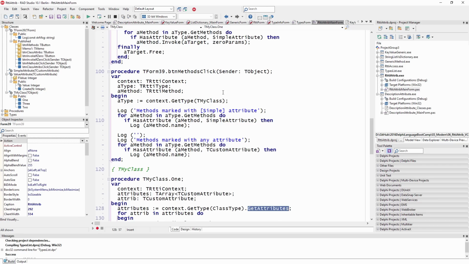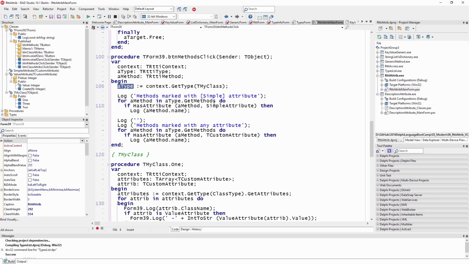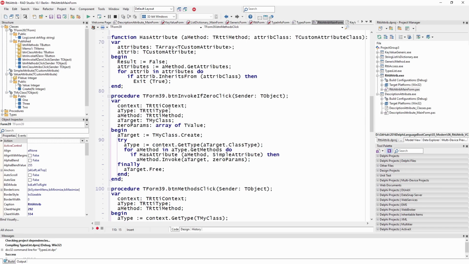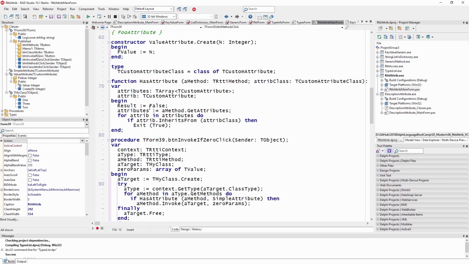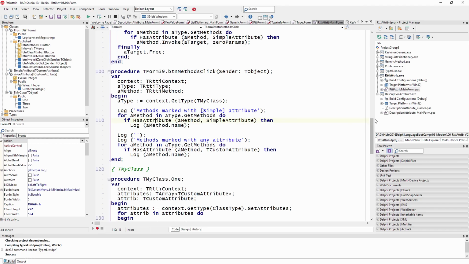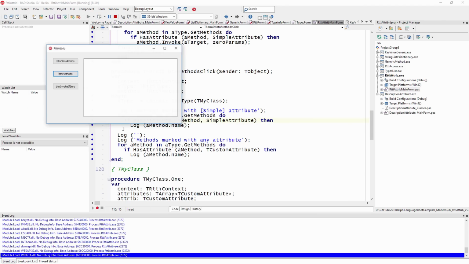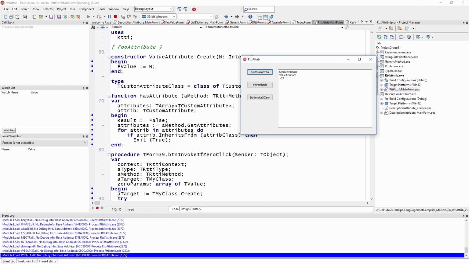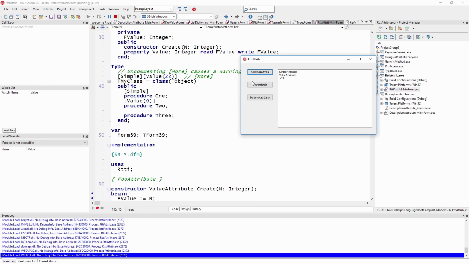Similarly, I can get the type, get the list of the methods, and then check if any of the methods has a given attribute. This is just a helper function here that matches; it goes through the list of attributes looking for a specific one, because there can be more than one attribute for the method. So if I run the application, it's not terribly useful, but these are the attributes for the class that we can actually see here, Simple and Value 22.